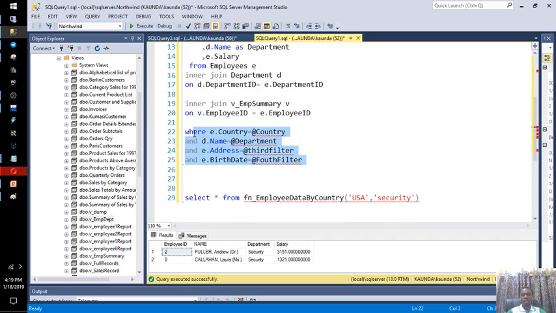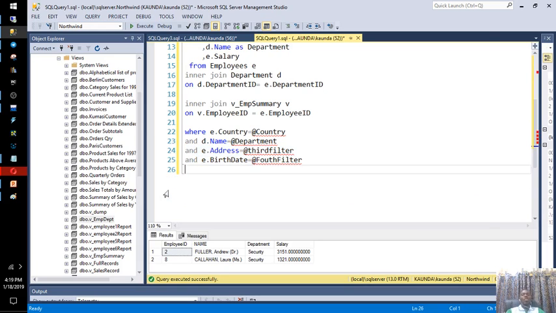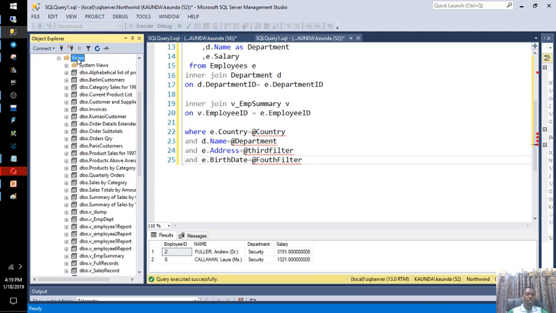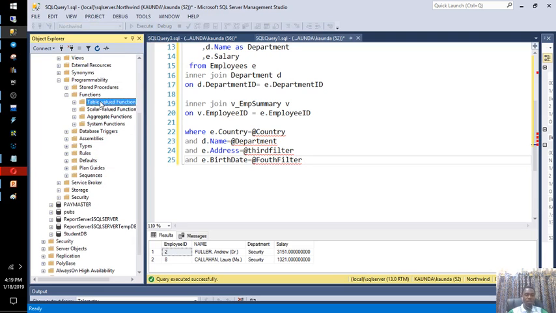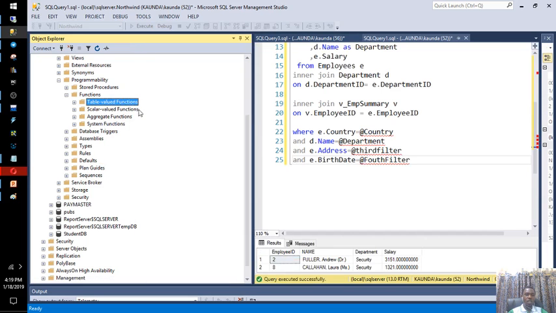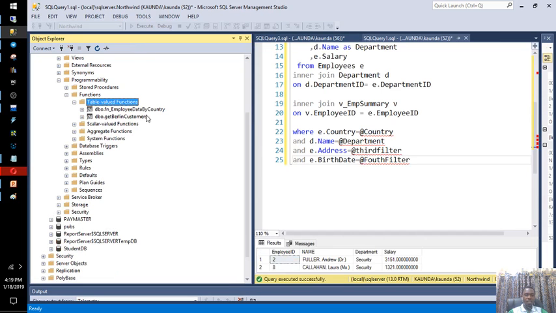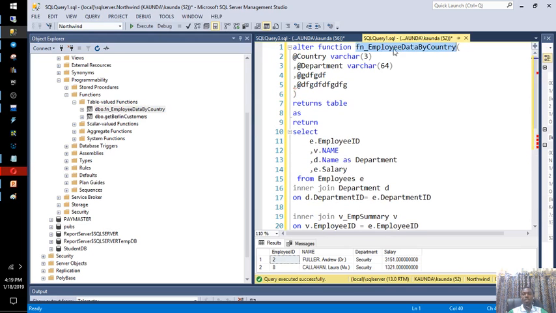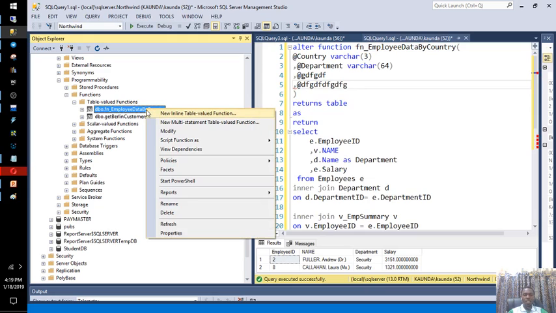And if it's 10 filters you've put in, or 10 parameters, then third one will be here, fourth one will be here. That's just the same way they will go. So on this note, we can conclude, but let's check before we conclude. If you refresh this one, you will see that here is the table valued function we just created.